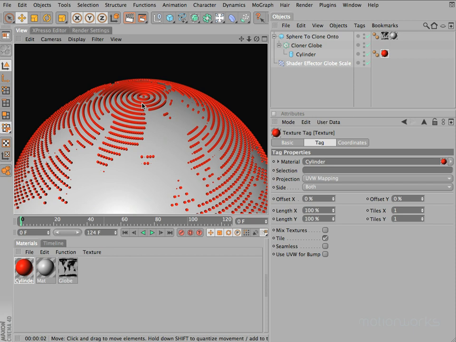Okay, so the first thing I'm going to do is address the bunching, and then we'll come back to the speeding up of the scene. What we can do to address the bunching is scale the cylinders that are towards the top and the bottom of the globe. We could scale them down.